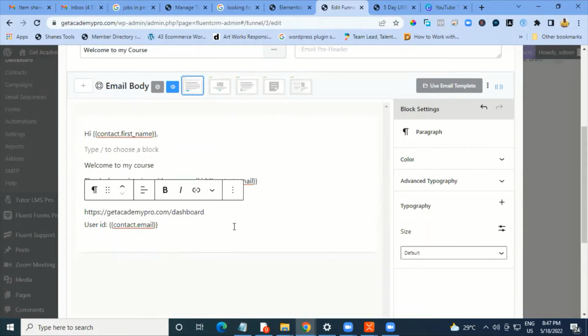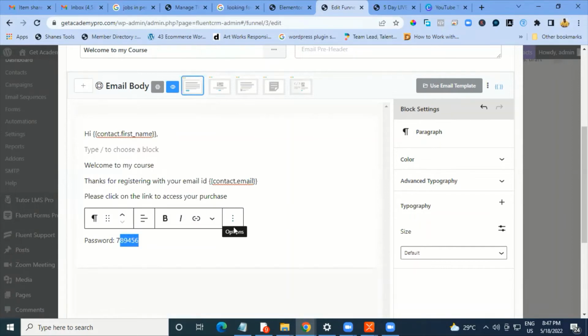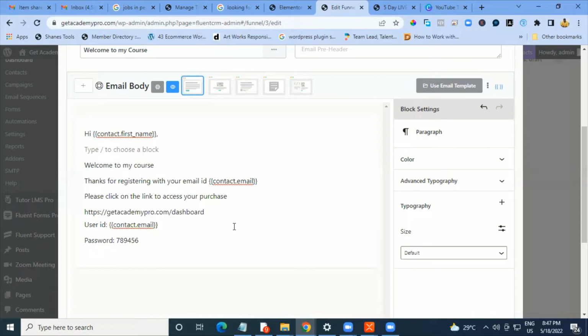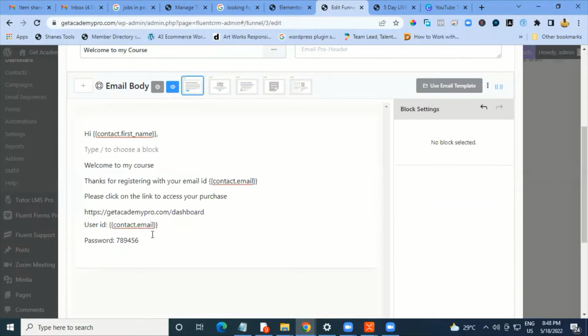Then you can give a generic password, which you can change later on. What I generally do is 1, 2, 3, 4, 5, or you can choose whatever password you want. Say, for example, 7894556 is a password which I choose to give. This goes as default to everyone. Why? Because only the curly bracket options are customized, but otherwise, whatever you type in is generic.